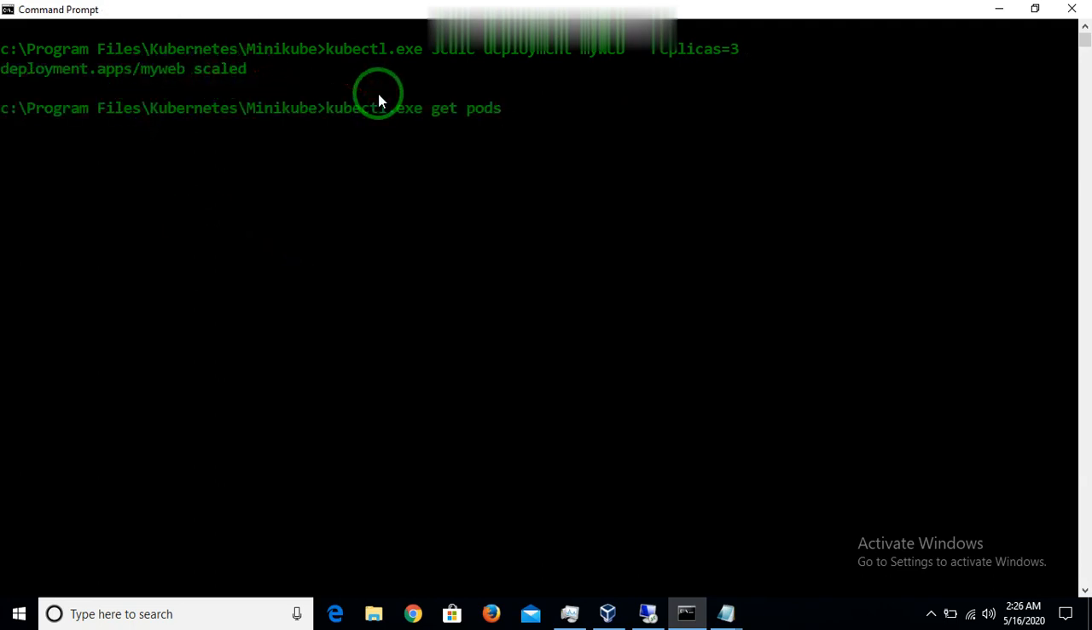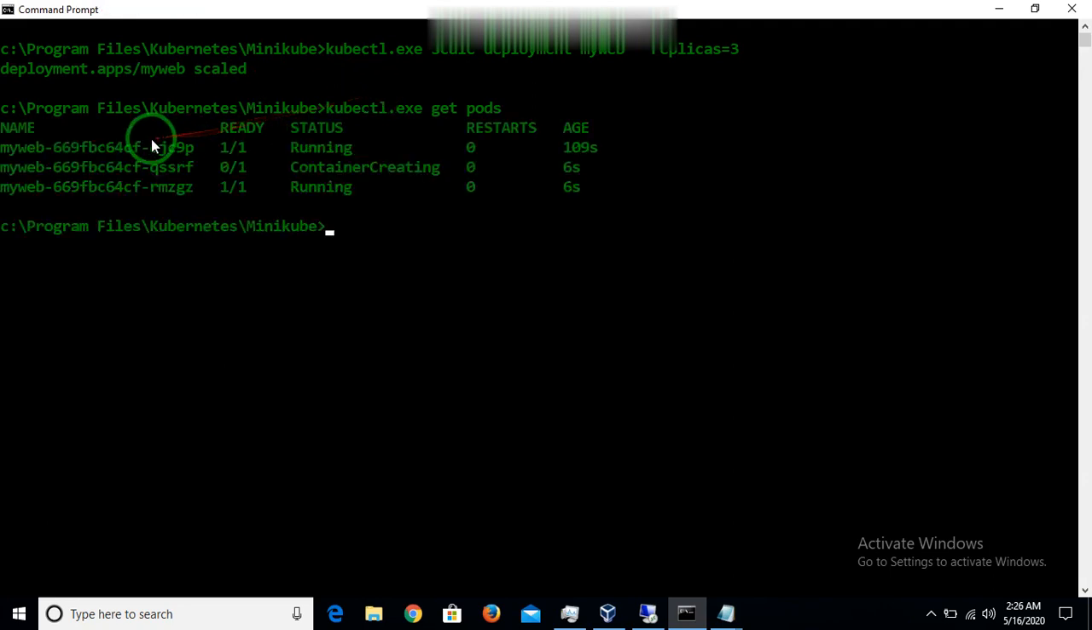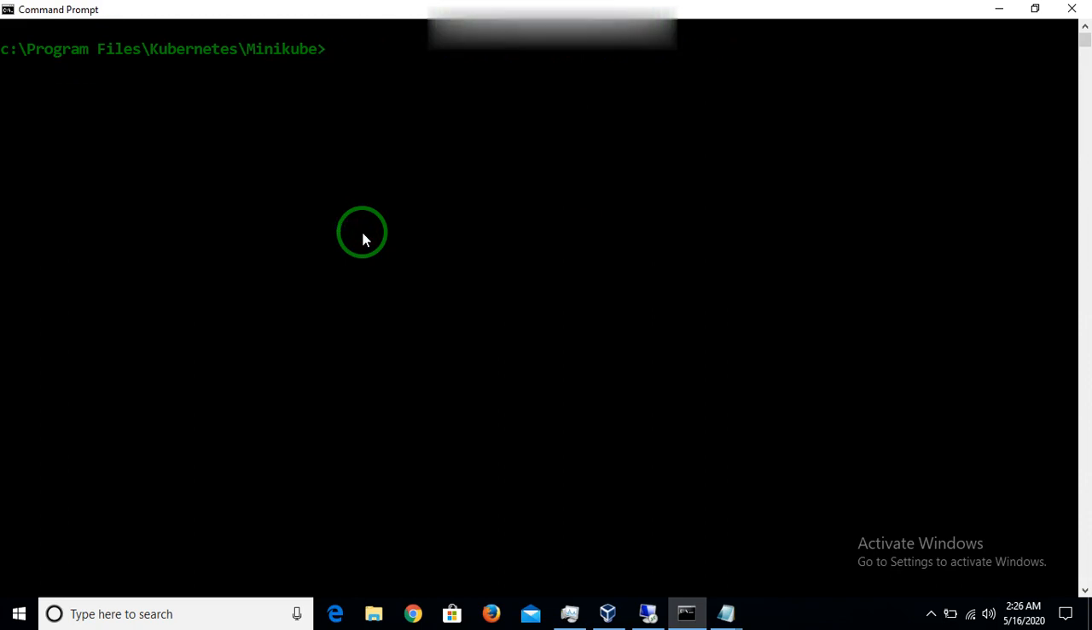Let's check how many pods we got. It's now 3. One is container creating, 6 seconds ago, and the other two are already in the running state. So this is the beauty of deployment. Now let's see how to expose your deployment over the internet as well.